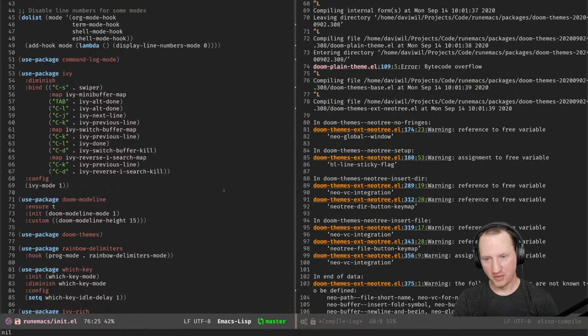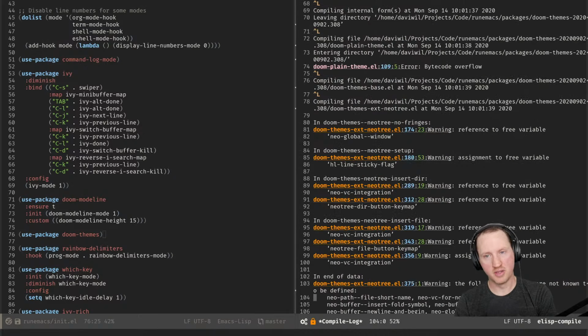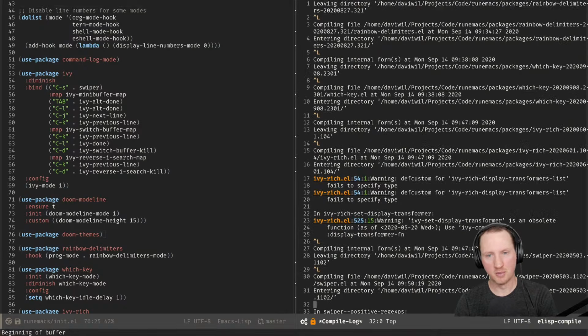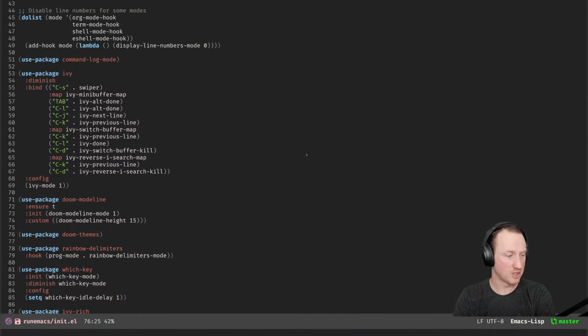Okay, so here's one thing that you might see from time to time. Whenever you install a package, you might see some warnings pop up in a compile log panel or buffer. A lot of times you don't really have to pay attention to this because it's just some mess from the package itself. But if you ever run into an issue with a package after you've installed it, you might have to go look. I see here this says bytecode overflow. I don't know if that's an issue, but we're going to find out if we can't load a theme correctly.